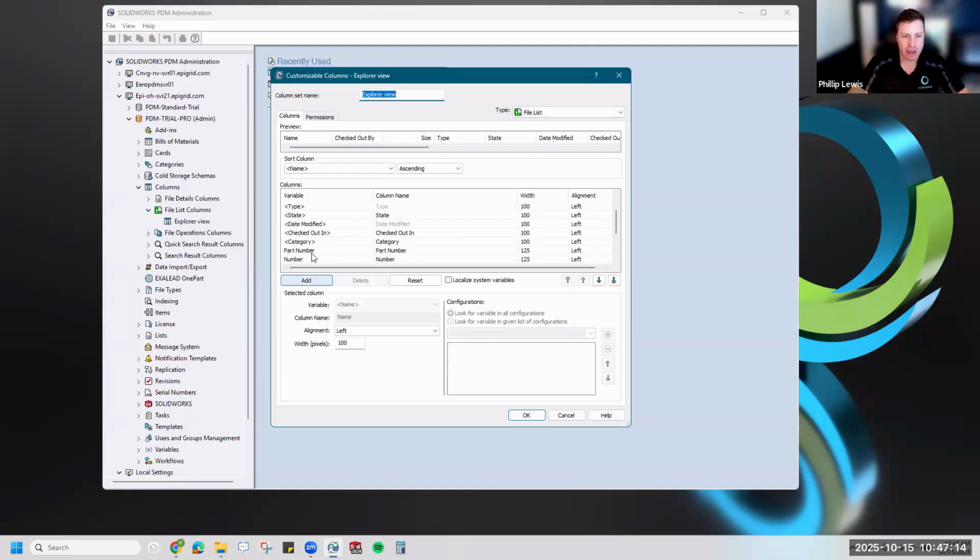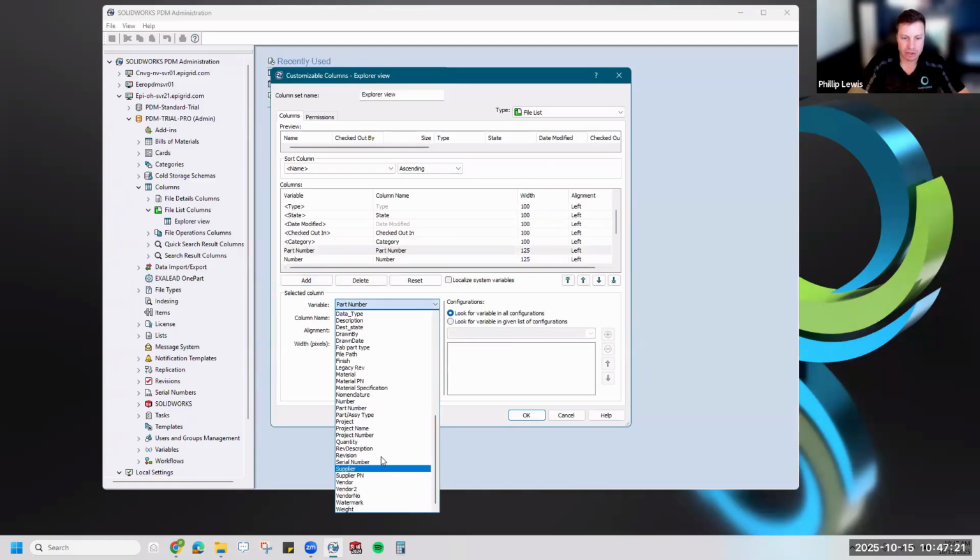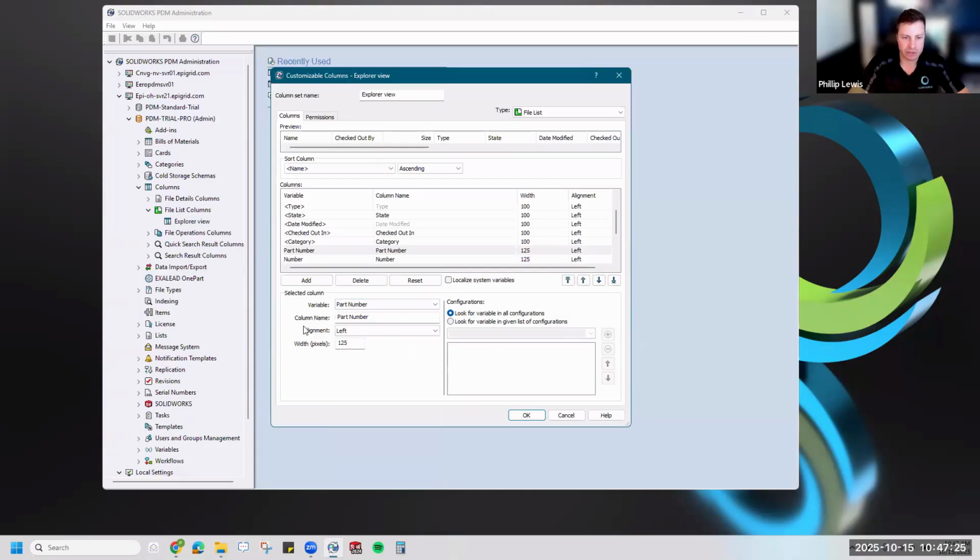But you can go here and you can add other things like part number. I've already got that in here, but I could add something else. And I can add all these other things like revision, supplier part number if I want to be able to see that. Lots of different settings there, but you kind of get the idea.